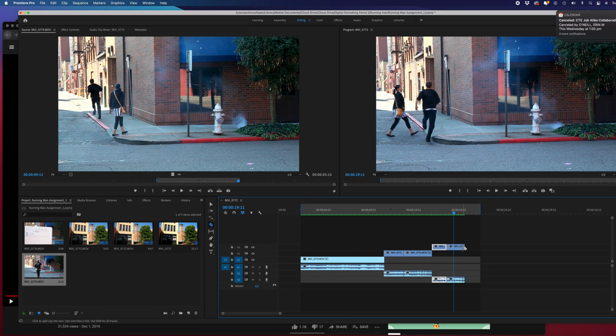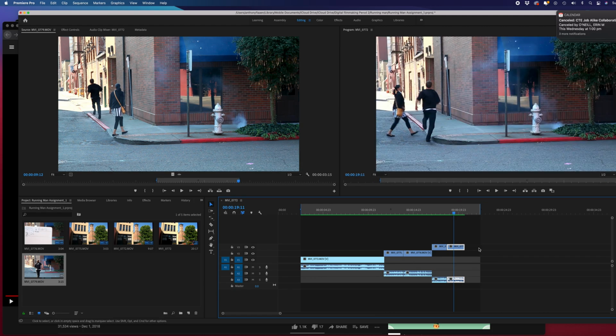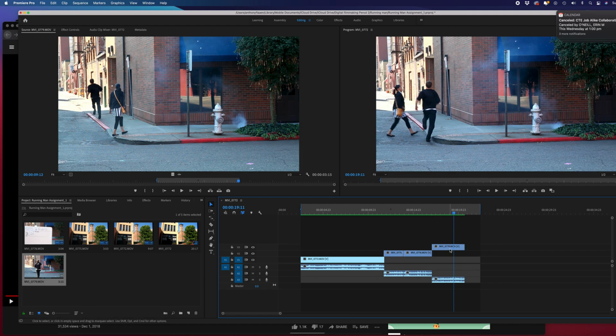in my sequence, and I can grab my selection tool, letter V, drag this out so I have that. Snap it back. If I want to get rid of the cut, I can just press Control Z again and go back to where before I made that cut.